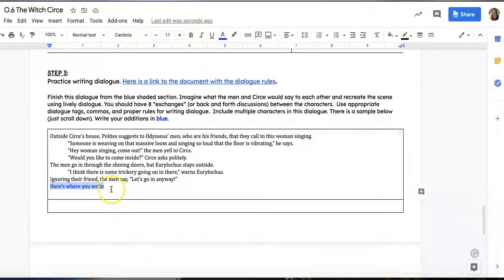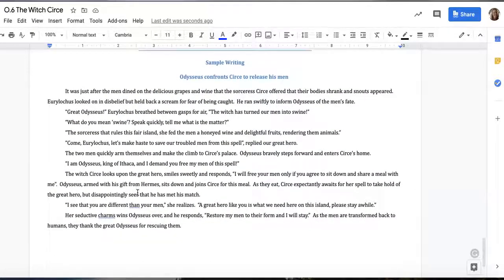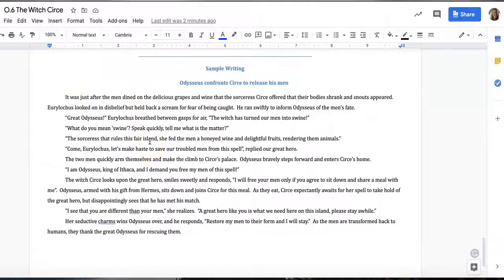If you'd like to see an example of a completed one, you're just going to go down here and read this one. Notice that this one has 1, 2, 3, 4, 5, 6, 7, 8 different exchanges. And so this is about the length that yours will be when it's completed. Good luck. Have fun. I look forward to reading your dialogue, and just know that you will be graded on your punctuation and your ability to follow the rules.